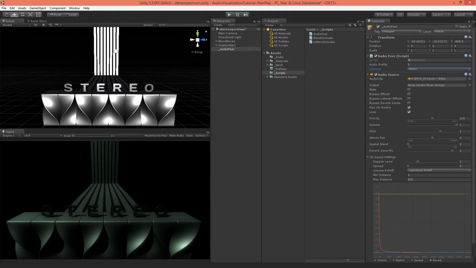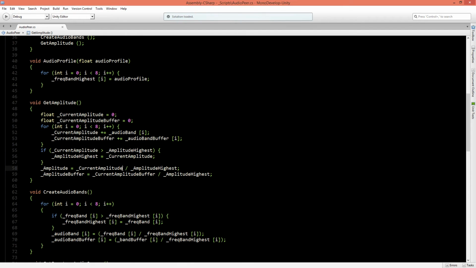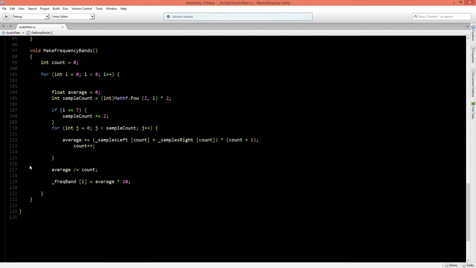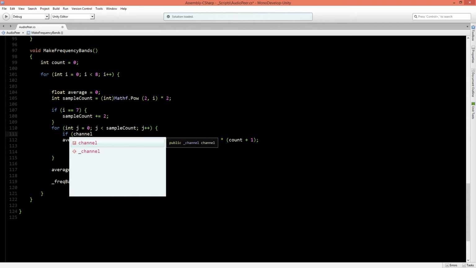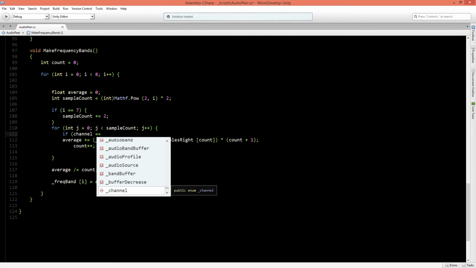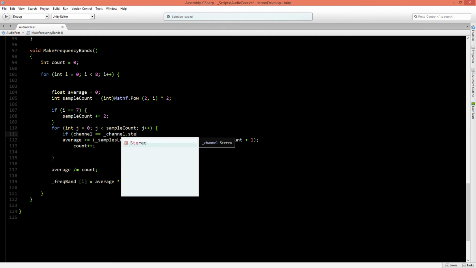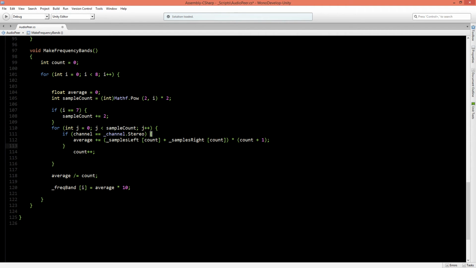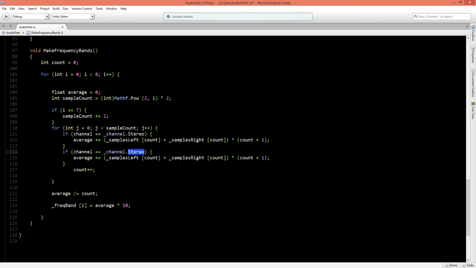So let's go back to the audio peer class. And we're going to scroll down to the make frequency bands. And here we set just to make it stereo, but we are going to make an if statement. So in the if statement, we are going to ask ourselves what channel was selected. So if the channel is equal to the channel dot stereo, this will happen. Now let's copy paste this. If the channel is equal to left, then we just want to have the left. So no plus, and this one goes away.